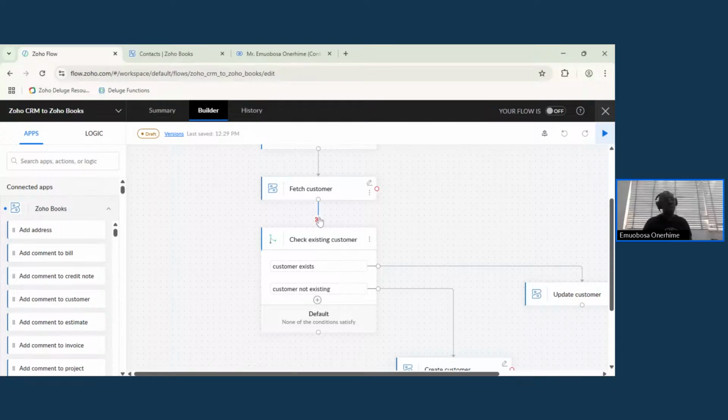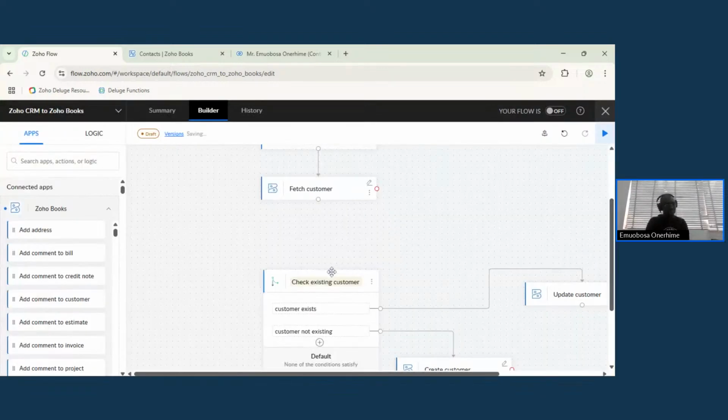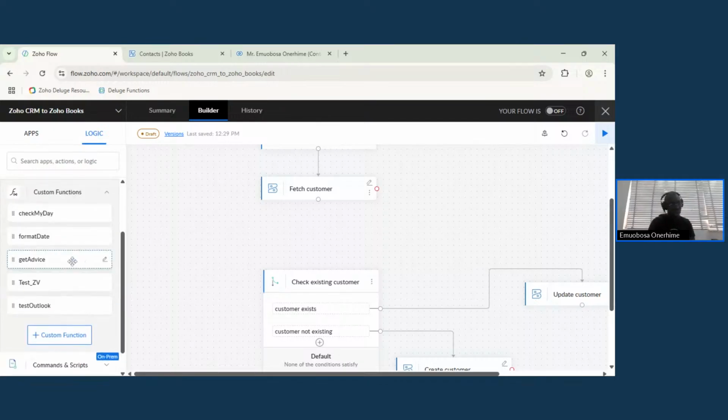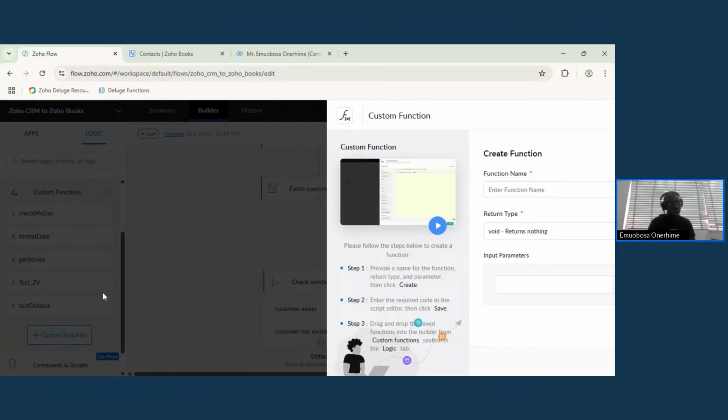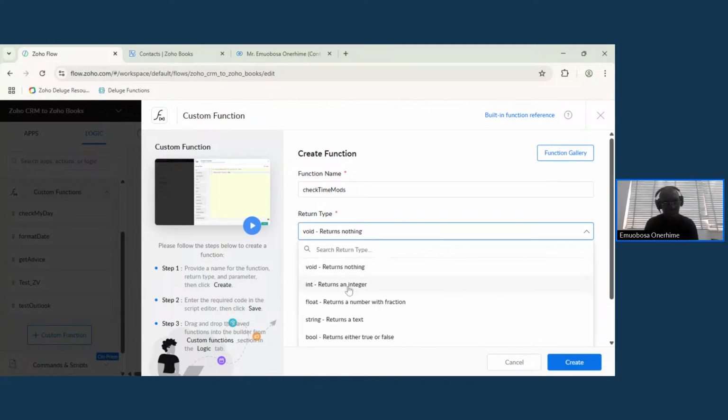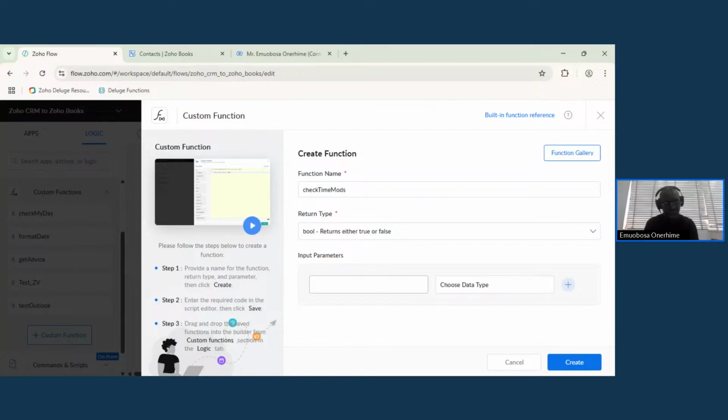We're going to use this method, but we're going to use the second kind of method as well. So let's cut this off at this point. Okay. So the first method that we will use is with a function. So we're going to create a new function. And what this function does is to check time modifications, or check time mods. Okay. And I'm just going to make it a bool, true or false.